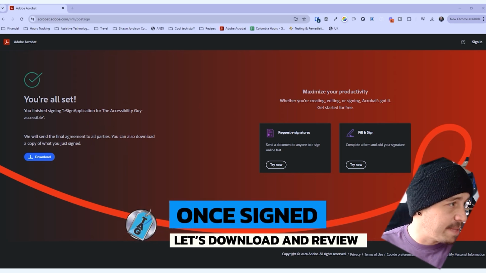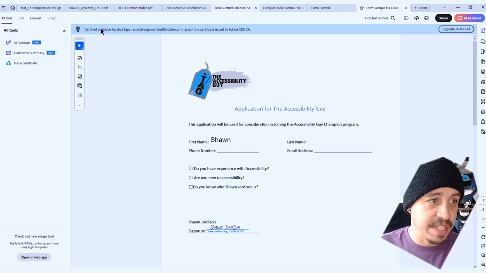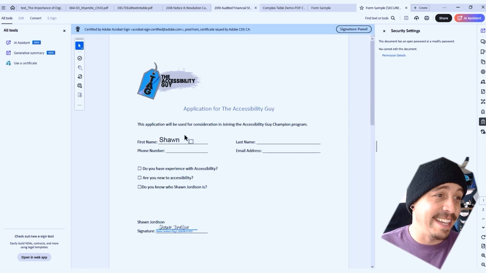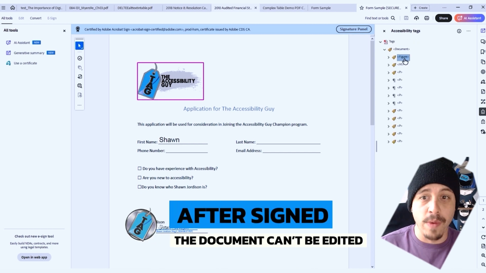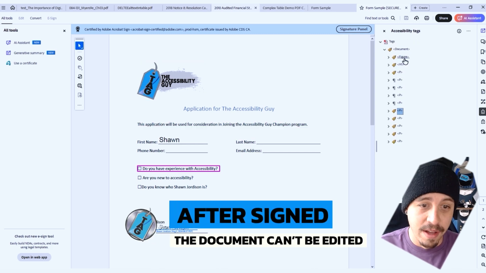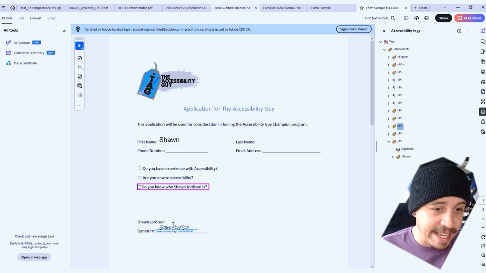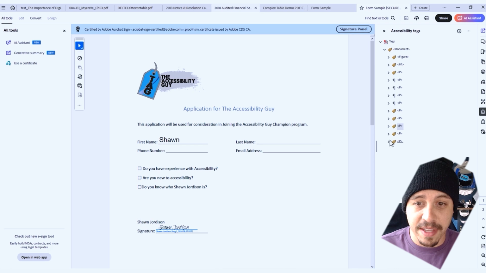Now I'm gonna go back to my email, download the document that I just filled out, and it is now certified by Adobe Acrobat Sign. So normally what happens when the document is signed is it is now in lockdown because we don't want to be able to edit any of the actual form fields that are in here or any of that information. What's interesting is it doesn't appear that the signature actually appears for the accessibility of this.